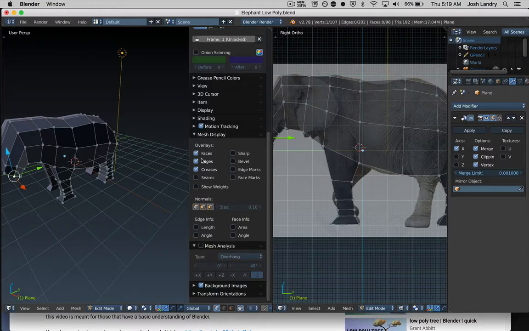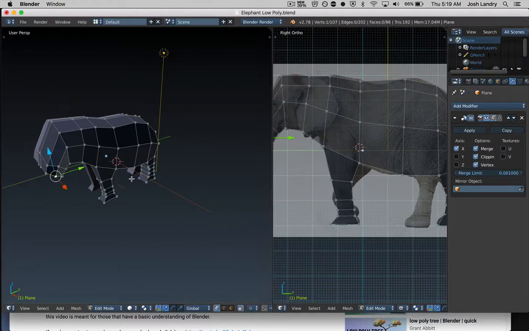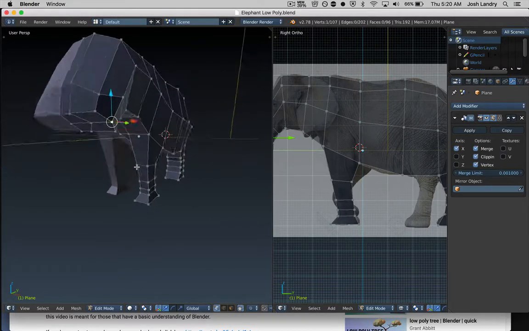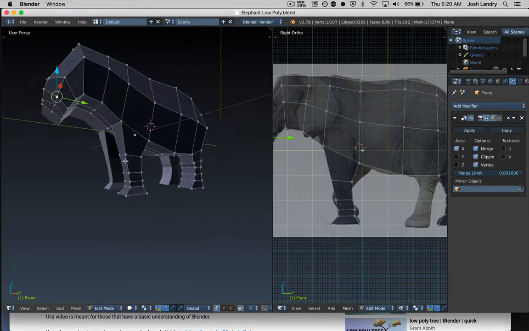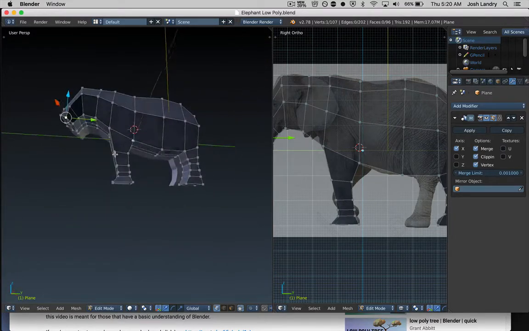Where is it? Here we go. So this category here that says display, you'll see right here it says grid floor. I'm going to go ahead and uncheck that. Press N and go back. There we go. That's a lot easier. And I'll save. Okay. So the body's looking okay.